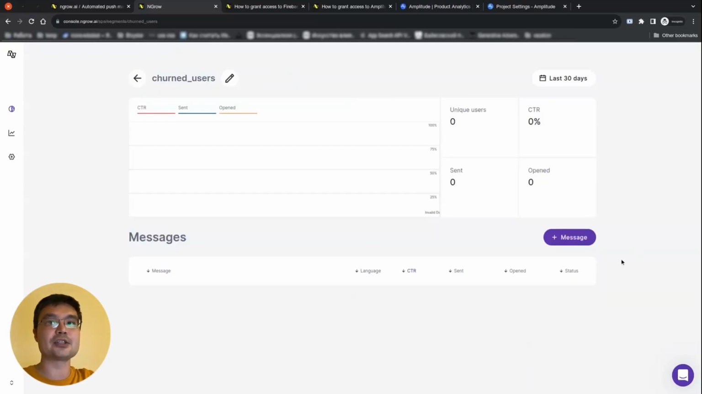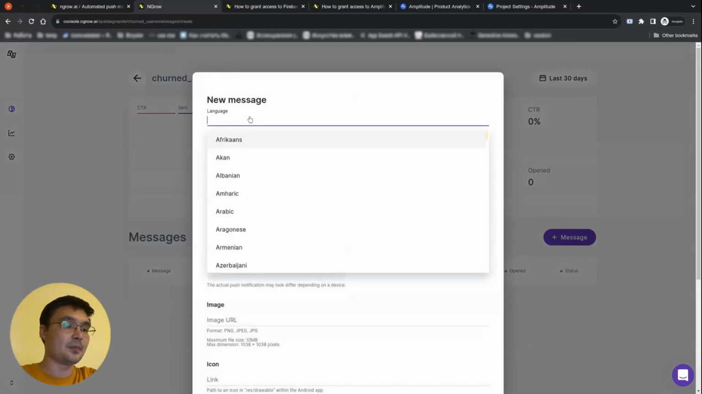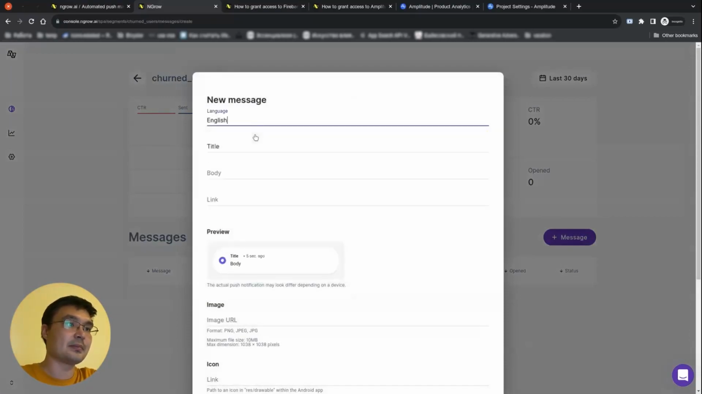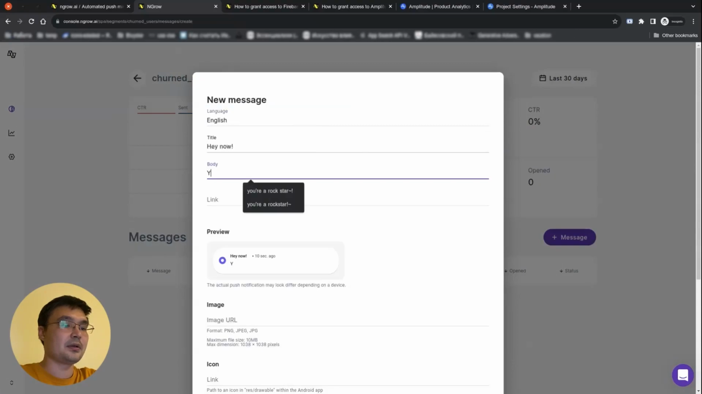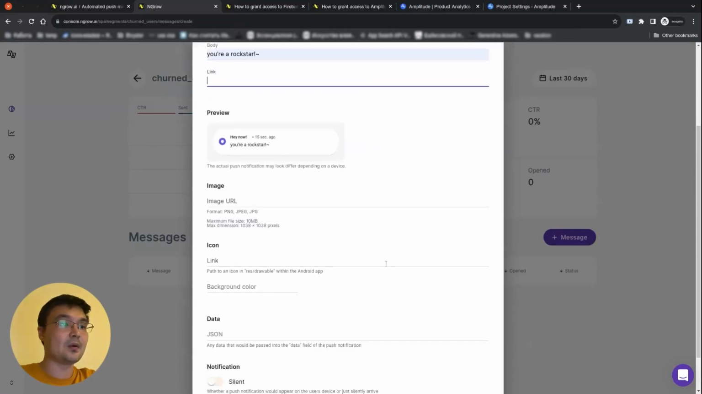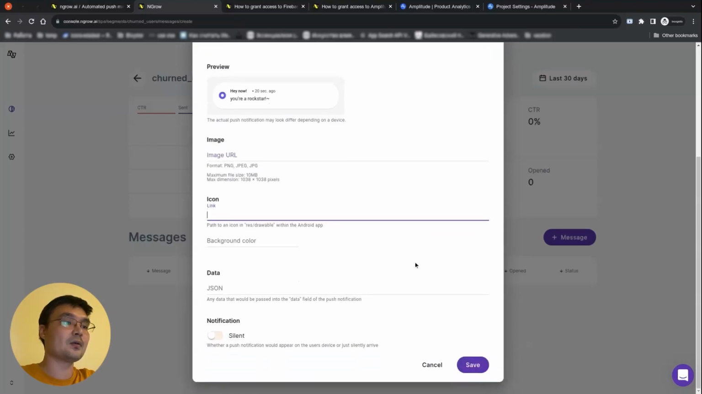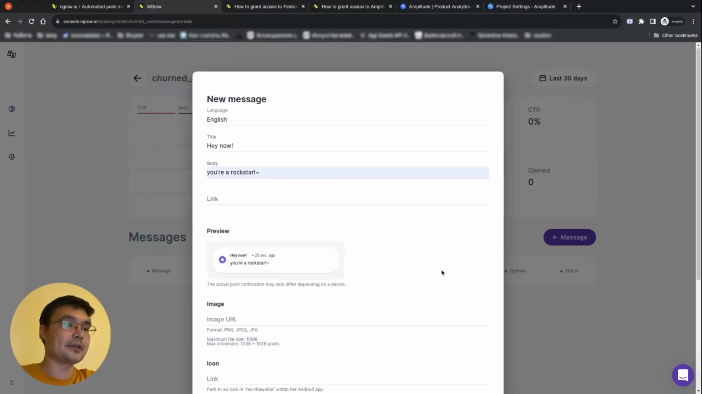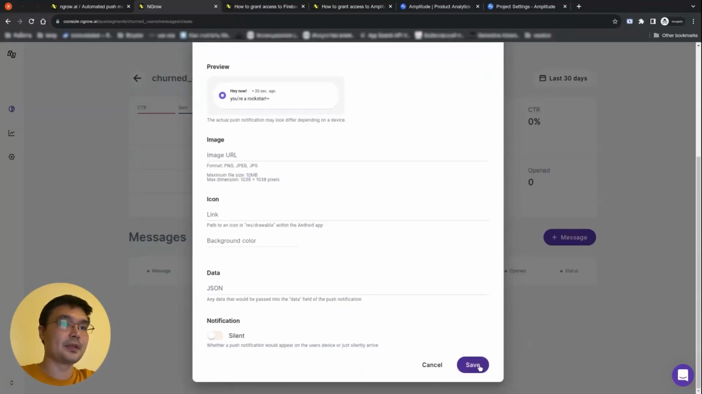And the last thing, to start sending push notifications, we need to create some messages, some variations for our algorithms to choose from for this segment of users. So let's create a message. We need to set the language of this message, that would be English, and it will be: hey now, you're a rock star. Oh, I have that suggestion. Nice. You can set up a deep link, image URL, icon, or custom data that you want to send within your push notification. So all of these things are customizable.